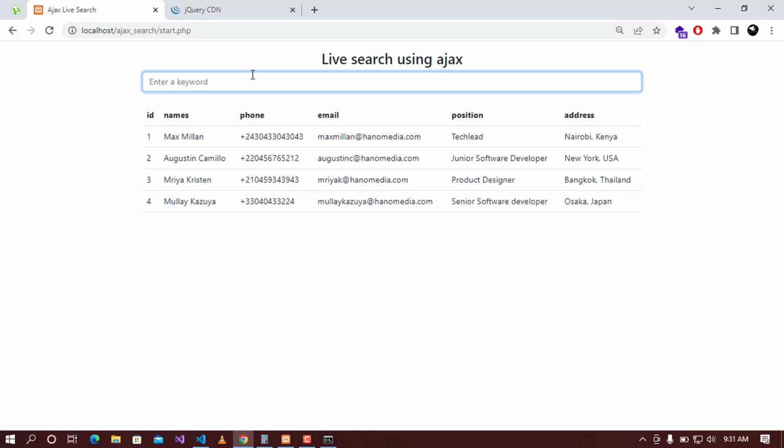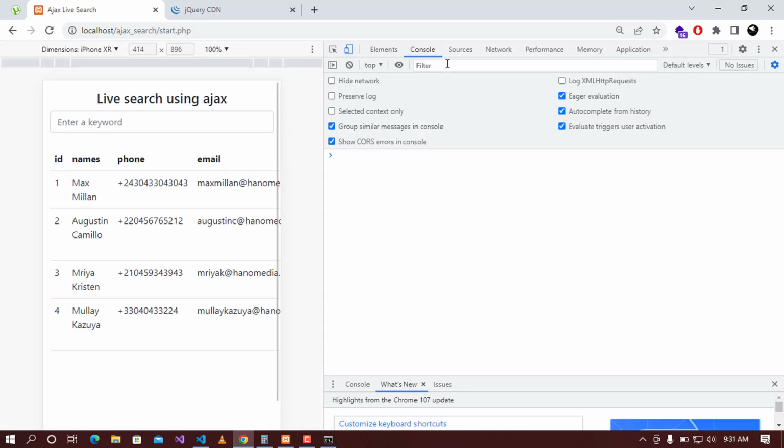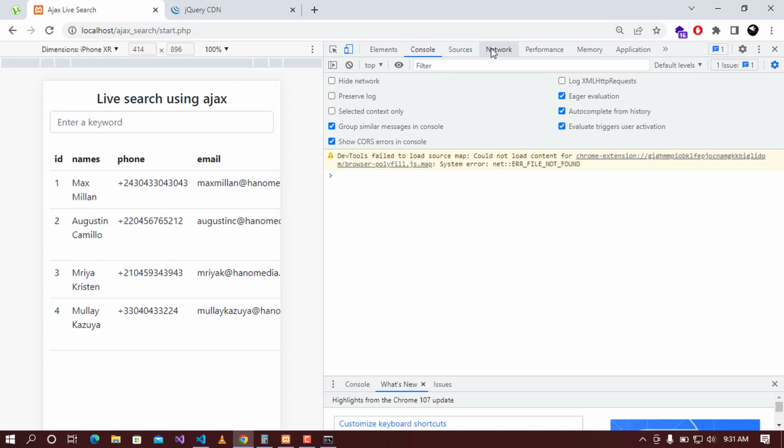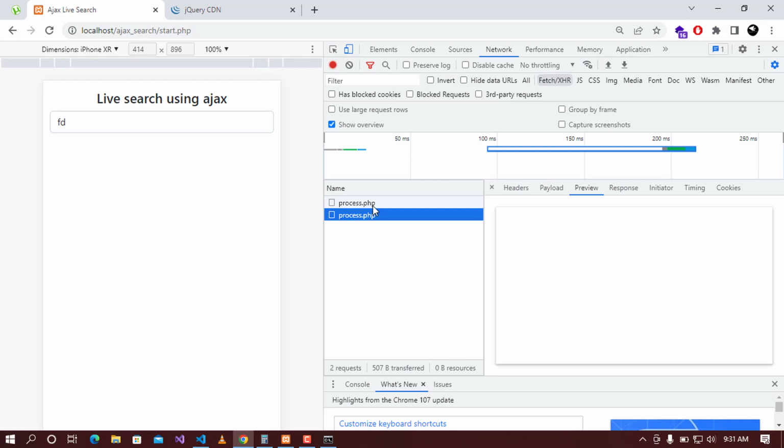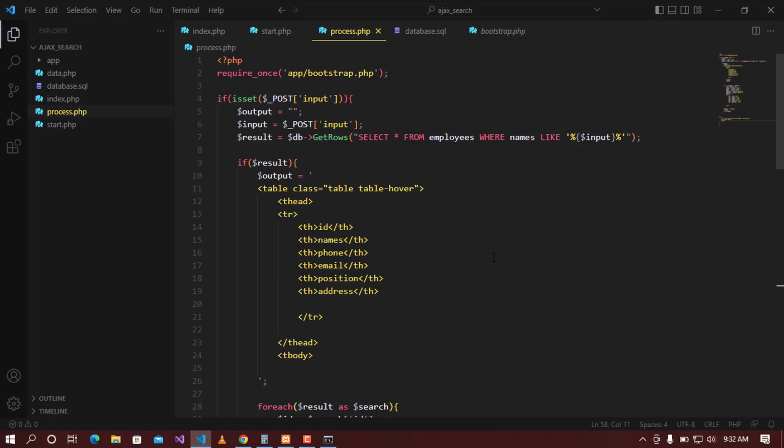So I'm going to inspect to see if there is no error we are making. I'm going to go to the network and try this one. You can see that it was not bringing anything. So let's try to finish this statement.